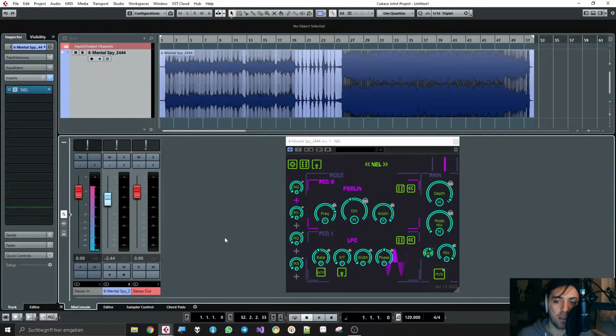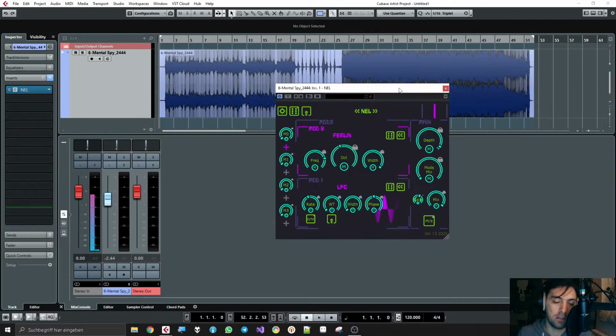Hello, welcome everyone. In this video I want to show you the envelope follower modulator in my plugin NEL. In order to use that, you just have to select the envelope follower in the modulator menu and get started.